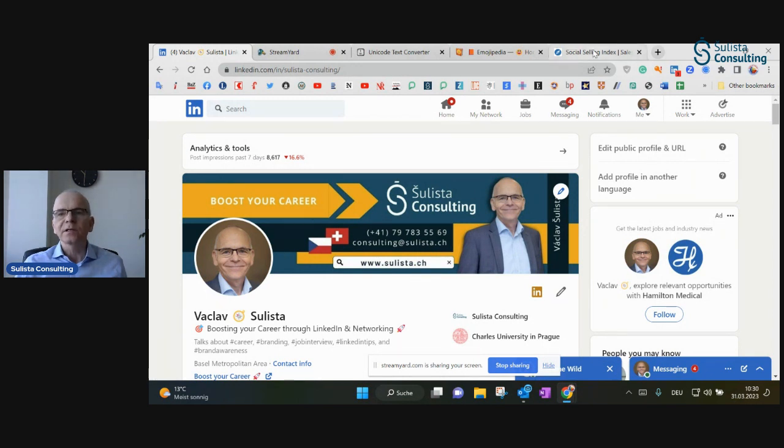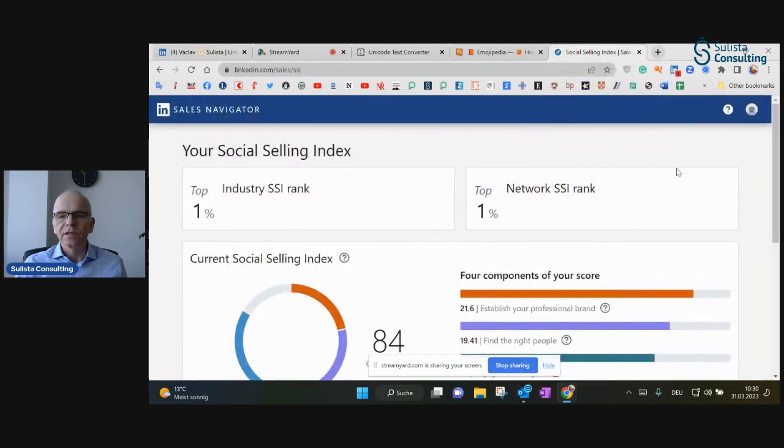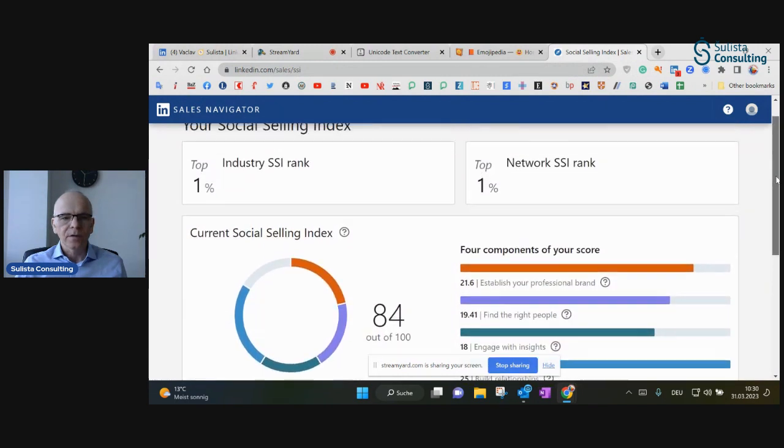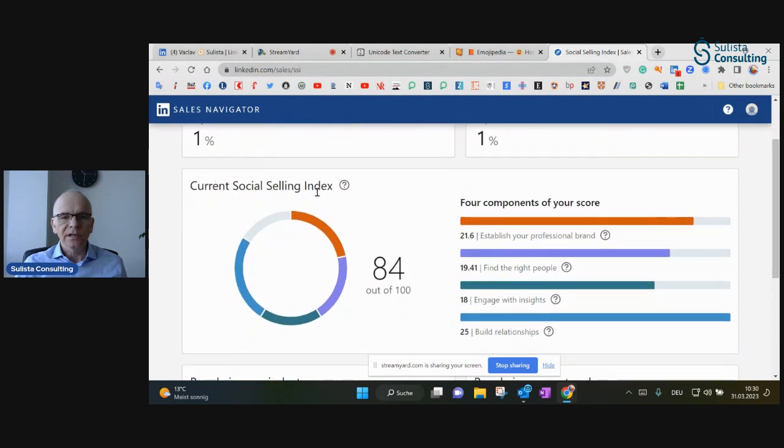But before I'm going to talk about the front end, please let me explain to you the social selling index first. And on the social selling index part, we can nicely explain how LinkedIn works. So what is the current social selling index? Your social selling index is something like SEO on Google search, so search engine optimization. That means if you optimize your website in a way that it comes high up in the search when people are searching for some term, this is the same, but applied to your LinkedIn profile.